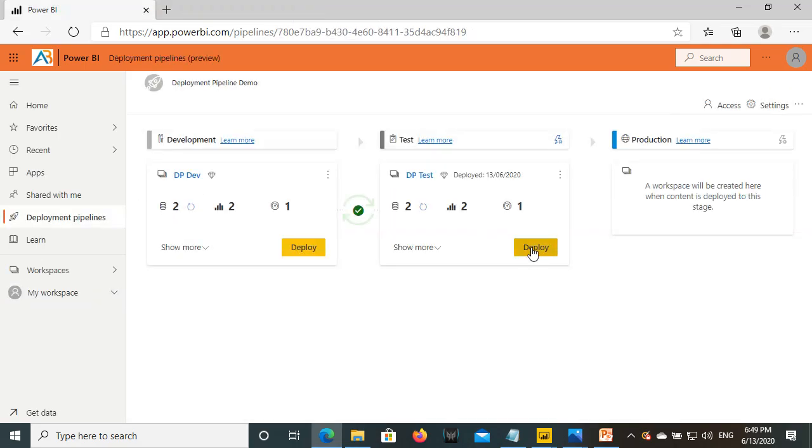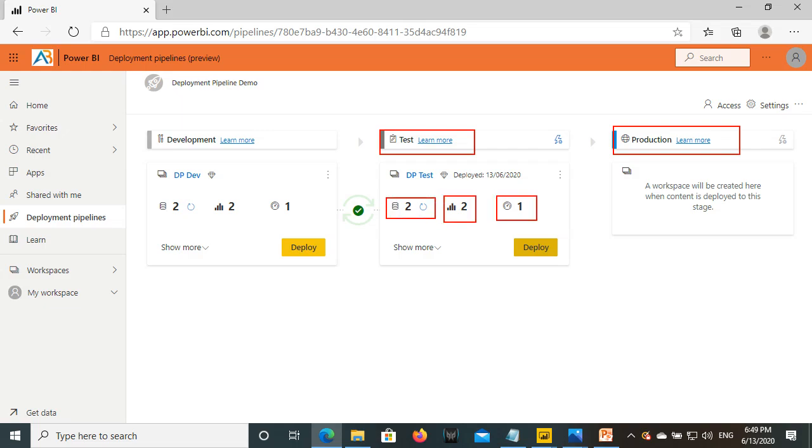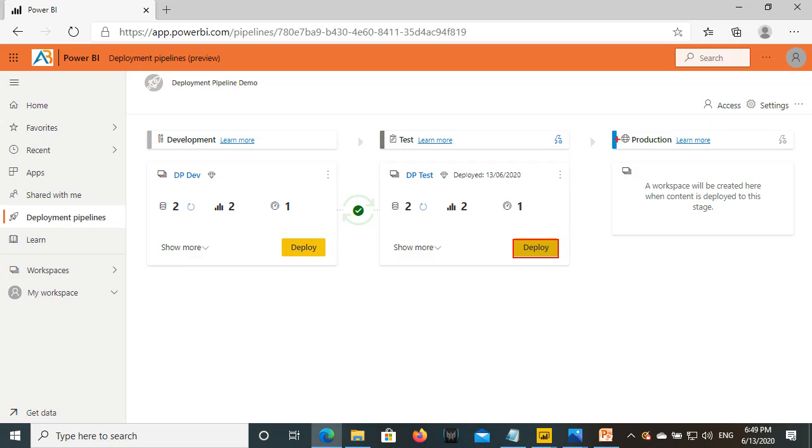Now you need to click on deploy. When I click on deploy, the code will deploy from test to the production stage. Two data sets, two reports, and one dashboard will be deployed. As soon as you click on deploy, it will create its own workspace. Basically, the name will be the workspace name you are seeing here, DP test.